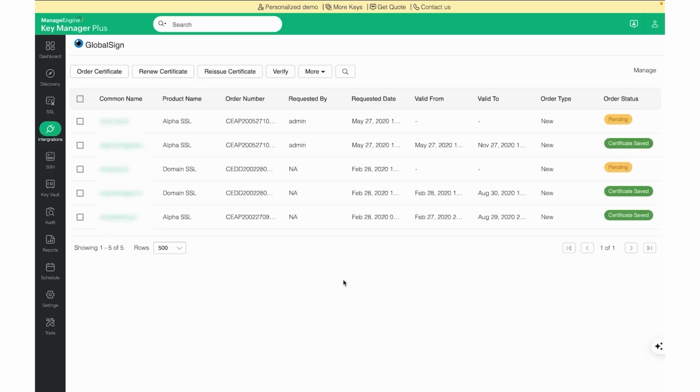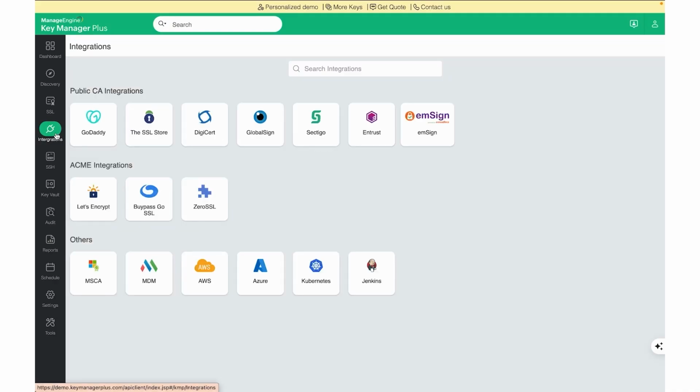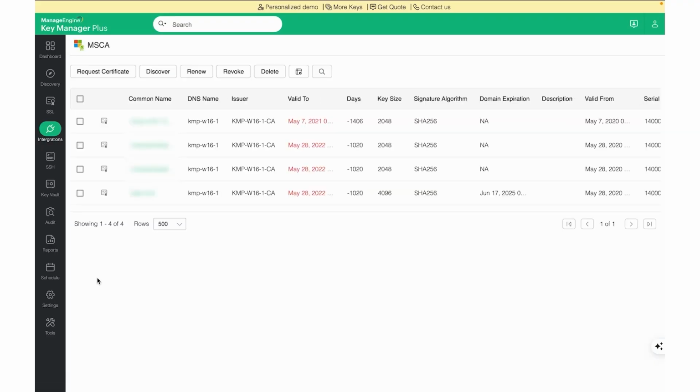Key Manager Plus also supports direct integrations with Microsoft Certificate Authority, ManageEngine's MDM solution, AWS, Azure, Kubernetes, and Jenkins for your certificate management requirements. With the dedicated Microsoft Certificate Authority page, we will be able to request new certificates, discover existing certificates from the Microsoft Certificate Authority, renew expiring certificates, or even revoke and delete certificates from Microsoft Certificate Authority.